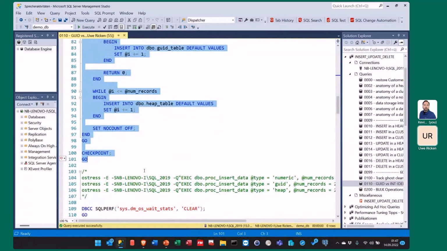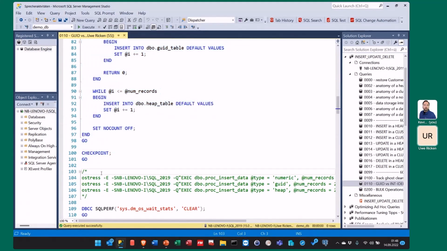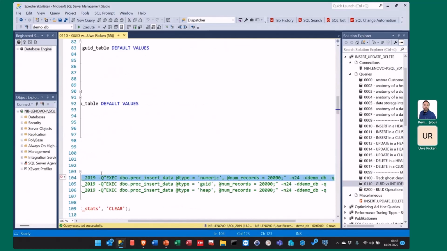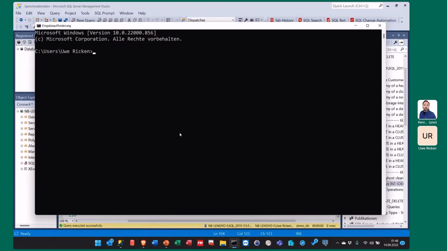Now I'm taking a tool called ostress. The ostress tool is from Microsoft and is part of the RML utilities. When you are a developer, I strongly recommend using it to simulate workloads. That can prove the concept of your database. Does it work with hundreds of thousands of inserts into your databases? Here I start my ostress. This is only the first one. I copy this, go into a command box, and paste it.